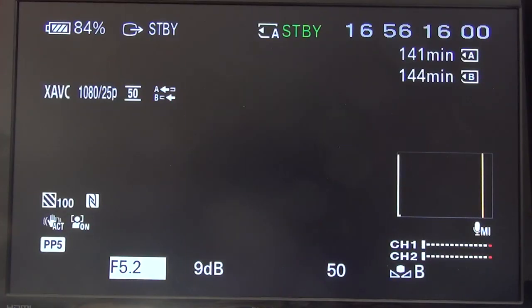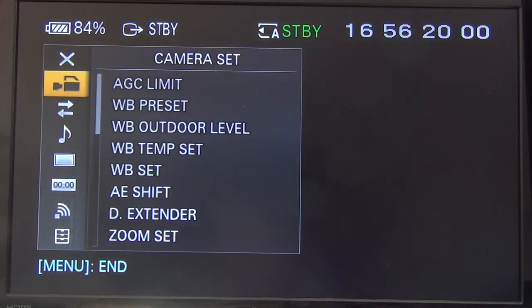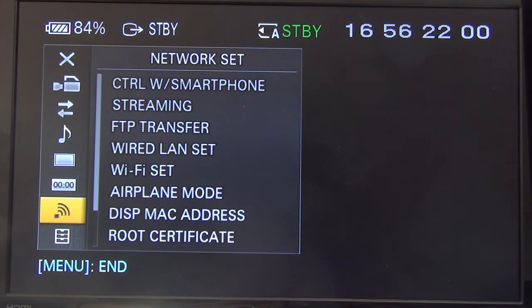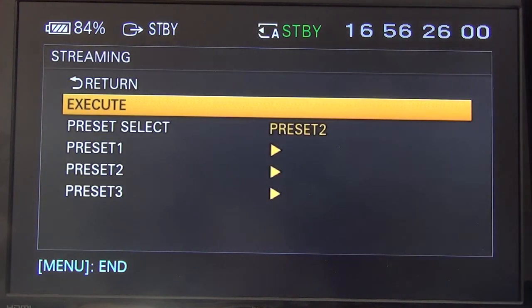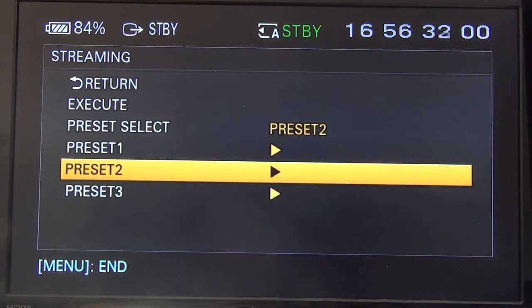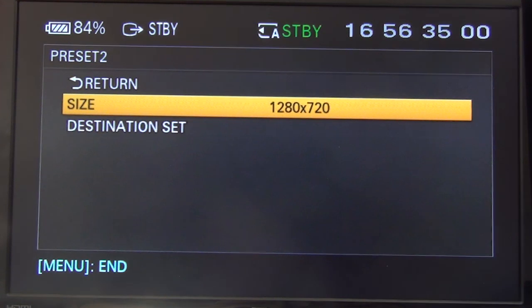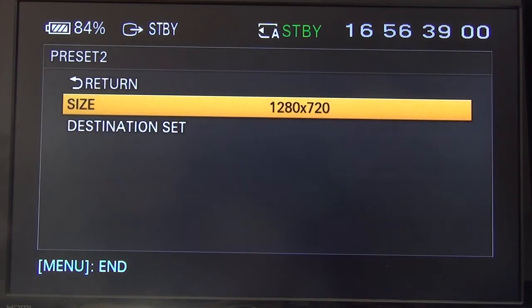So what are the required settings in your camera? Press the menu button, go all the way down to network settings, and then go to streaming. In that case I have preset 2 selected, so I'll go to preset 2. Then I can choose the size. I'll choose Full HD in that case.